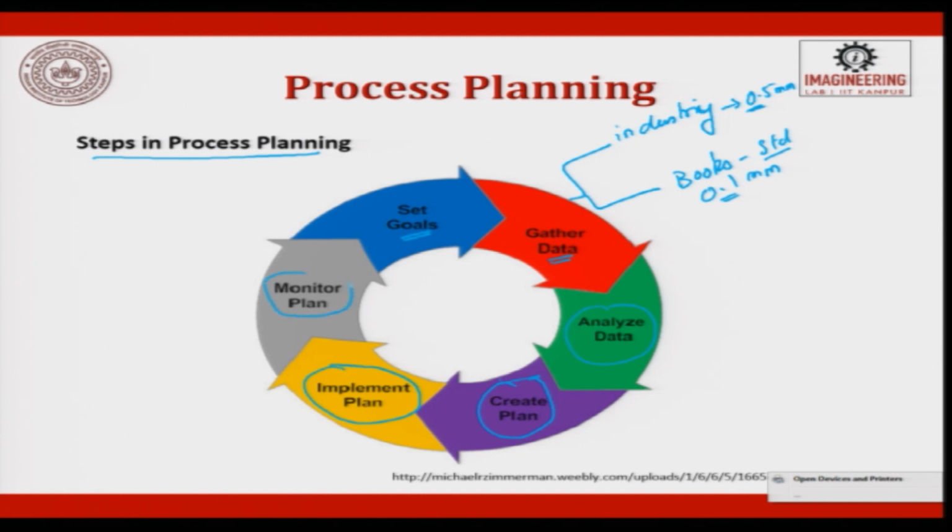So what do I do? I monitor. Monitoring and validation come into existence, and once this is done, you know your limitation, you know it can be improved, then you set tighter goals. So this is a cycle which keeps on going continuously in an industry. These are all the steps involved in process planning.